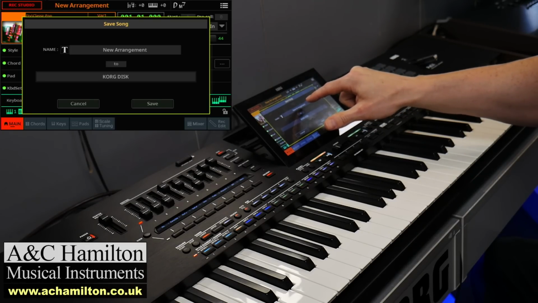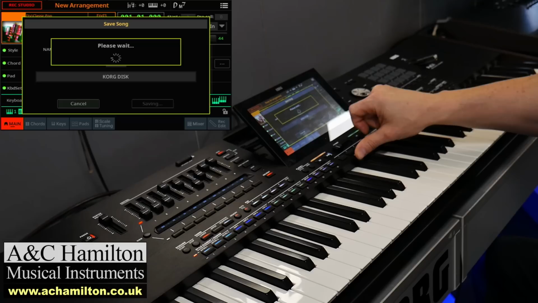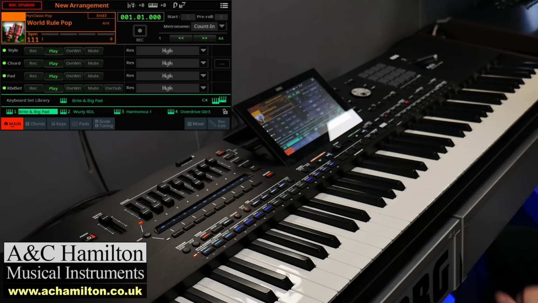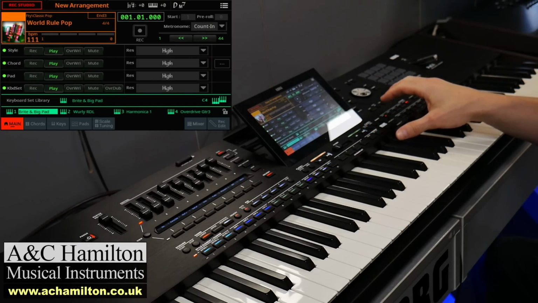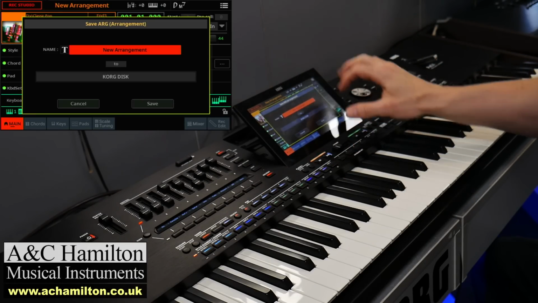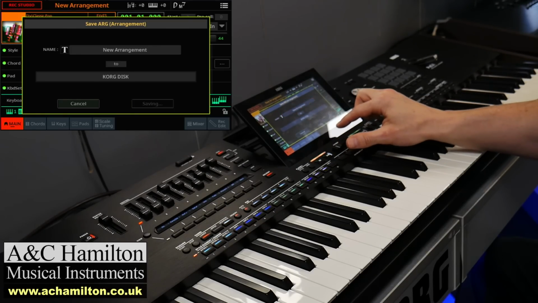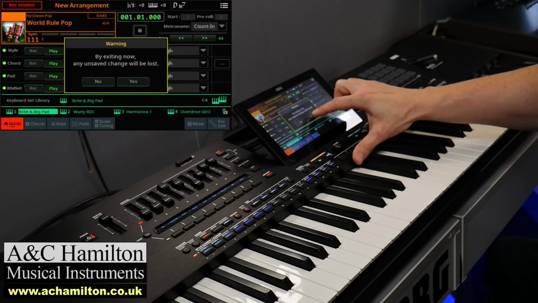We give it a name. New arrangement, that'll do for now. Press save. We're just overwriting one that we saved earlier. And that's it. So that now exists as a MIDI file. If I come out of here and I don't want to lose it, I must remember to save as an arrangement. And that's done. Press record edit to exit.